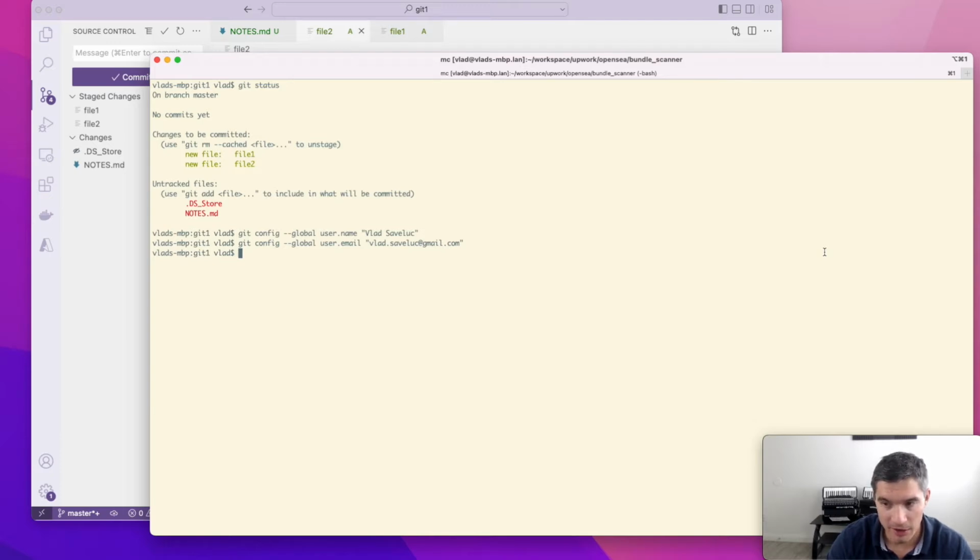And the command in the terminal will be git commit. And for each commit we make, we need to add a short description of the change that we are making. And we set this message with -m, like the commit message. And in here, we can type in something like adding file 1 and file 2. And then we close the quotes. And if we hit enter, this will actually create the commit or the change.